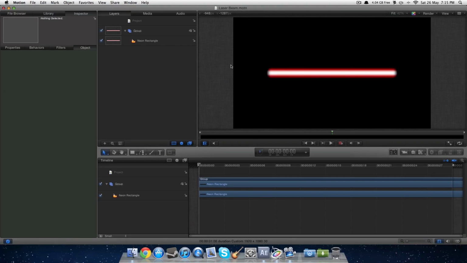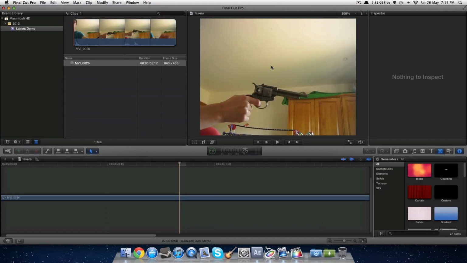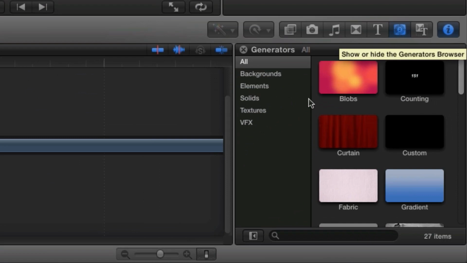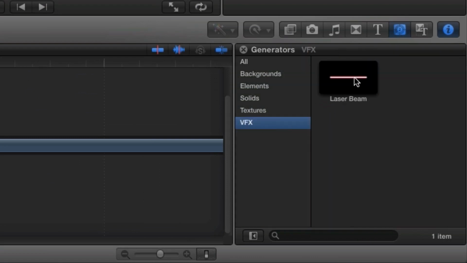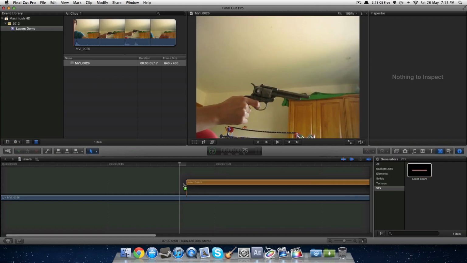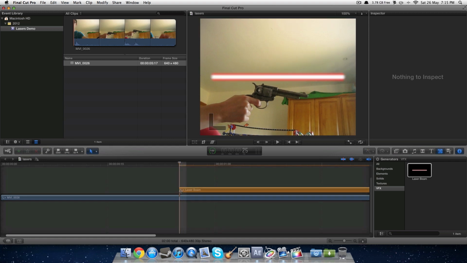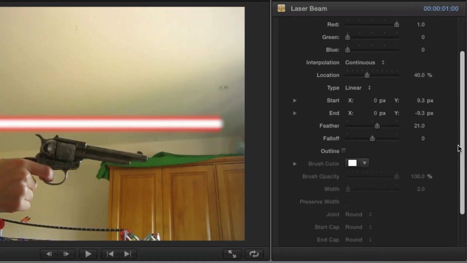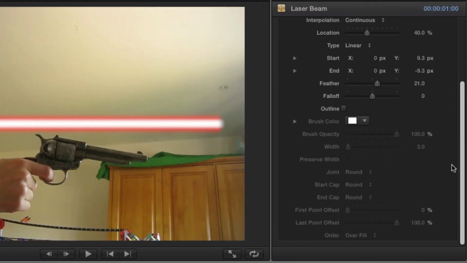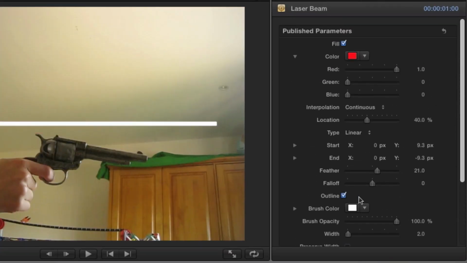So now if we open up Final Cut Pro X, we should be able to use it. Alright, so right here in Final Cut Pro X, this is the point where the laser should come out the gun, because that's the point where it's firing. In the generators panel, if we go to VFX, our laser beam is right there. So all we need to do is drag it and drop it on top of the video, and we can reposition it just like we did in Motion, and we've got all these different options. Here's the outline. We can change the fill. I don't want an outline because that just degrades the look of the laser.